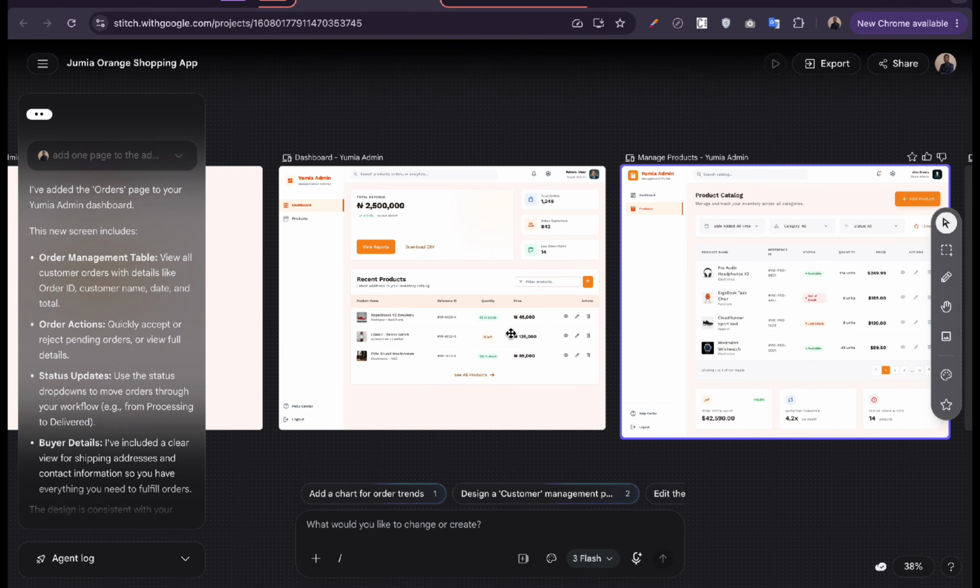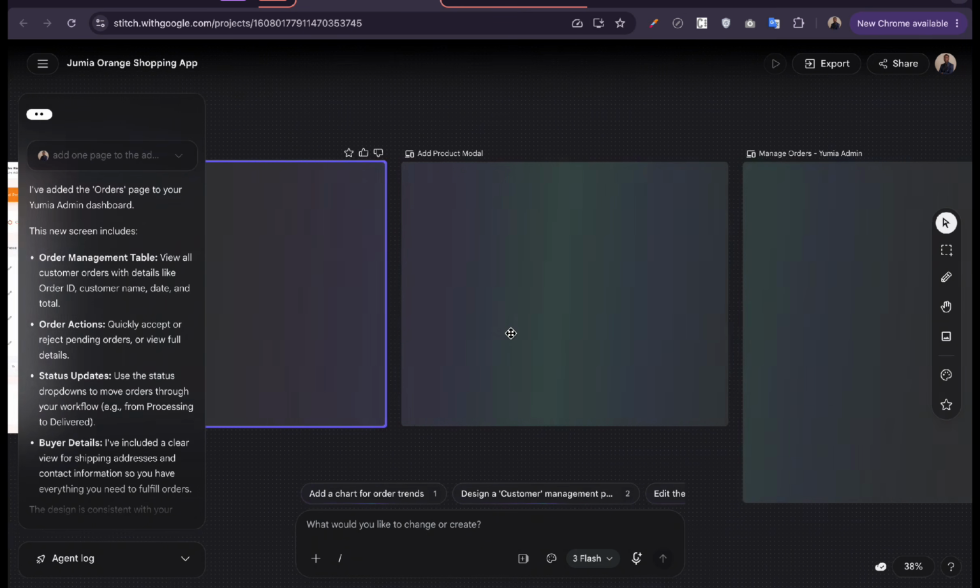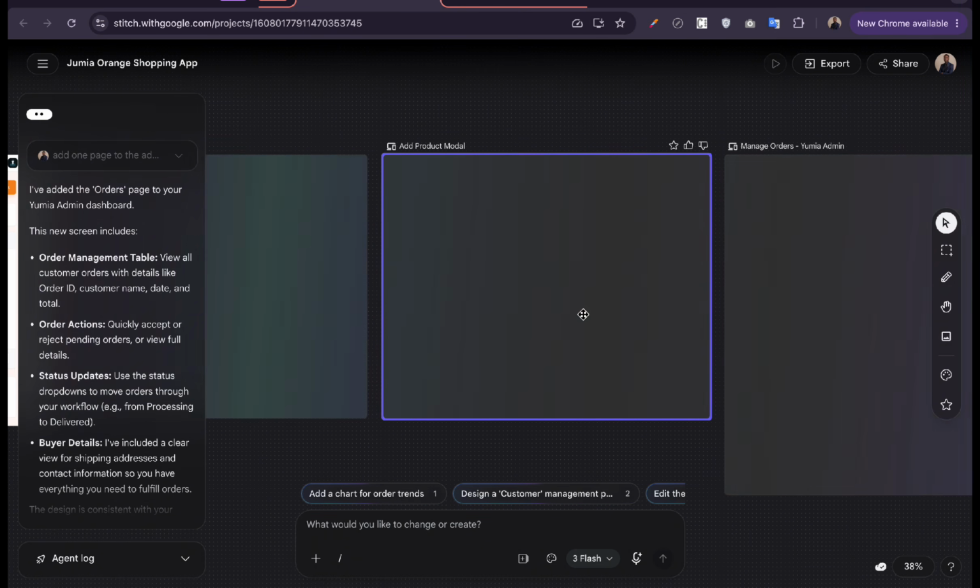Product details, add products. Where's our add product? Okay, it's still loading, so we'll just wait for it to finish loading. I don't know why this keeps loading over and over again, but guys, I'm really excited.